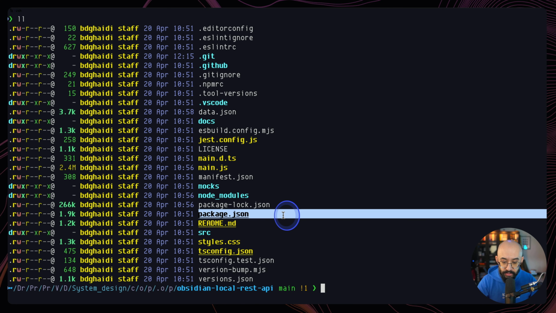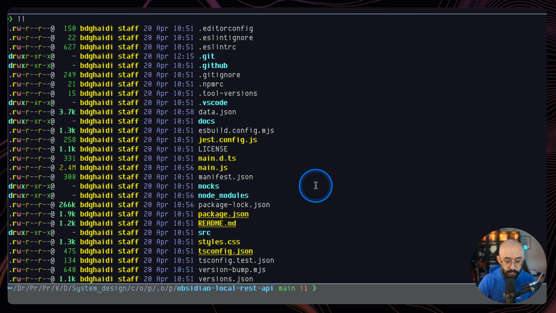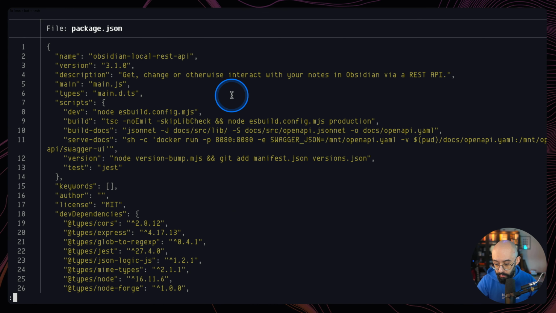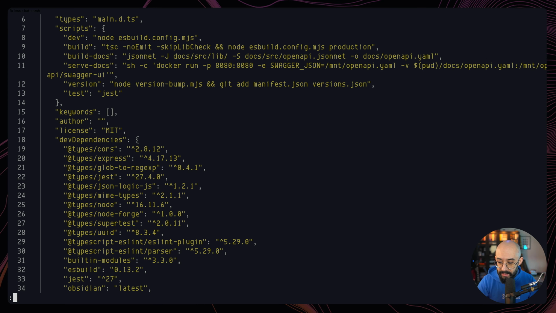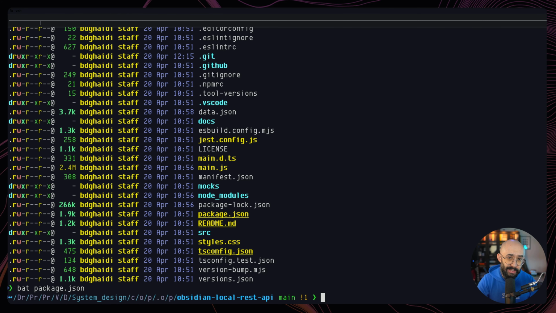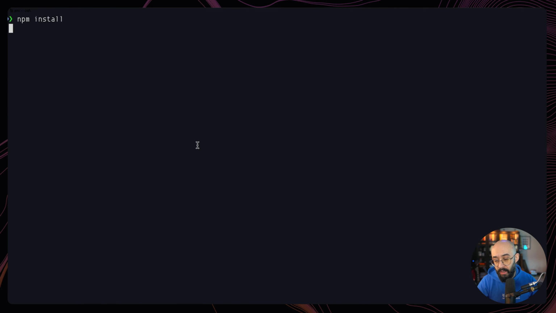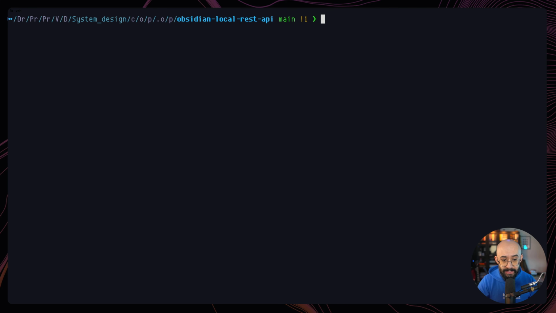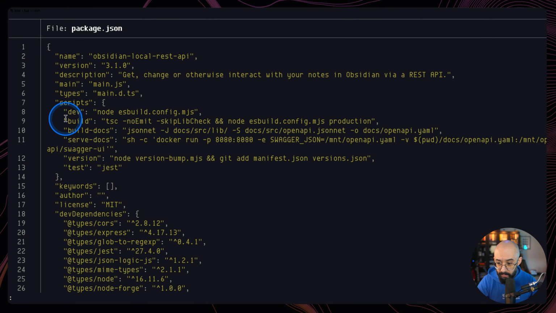We have a package.json file. Normally, it would be a good idea to inspect this file. So I'm going to use bat in order to look into the content of it. You will see here we have a bunch of dev dependencies and we have a bunch of other dependencies. Now, obviously, when you clone this directory, all of the dependencies are not installed. So we need to run npm install. Once you do that, it's going to install all of the prerequisites and all of the packages necessary to run this particular project.